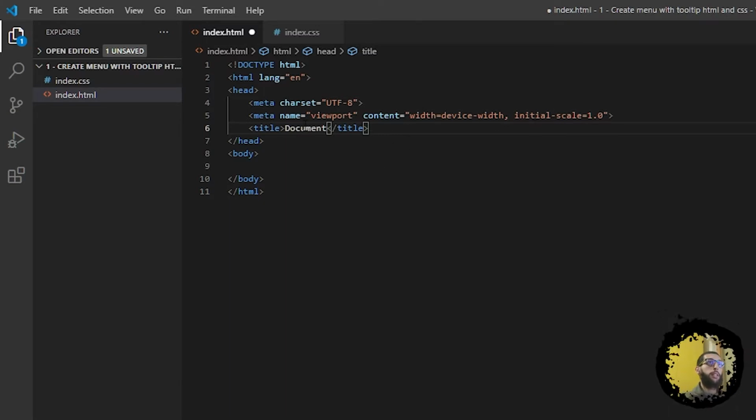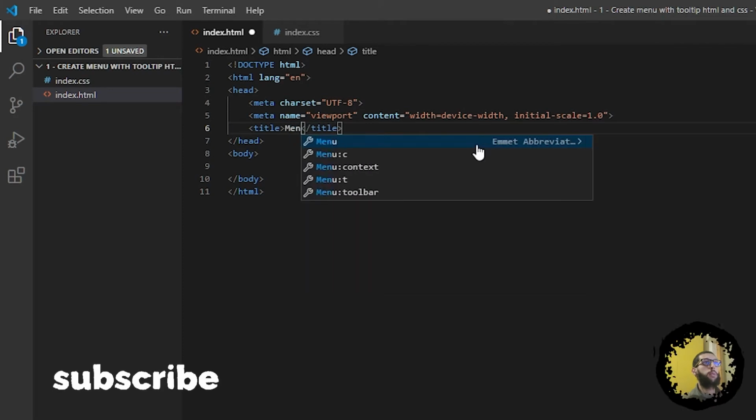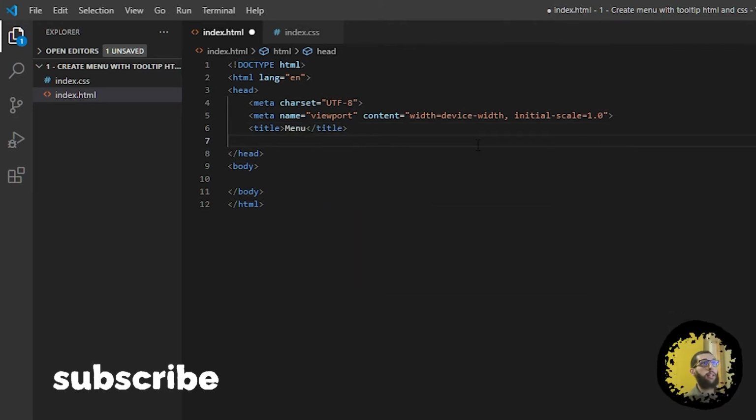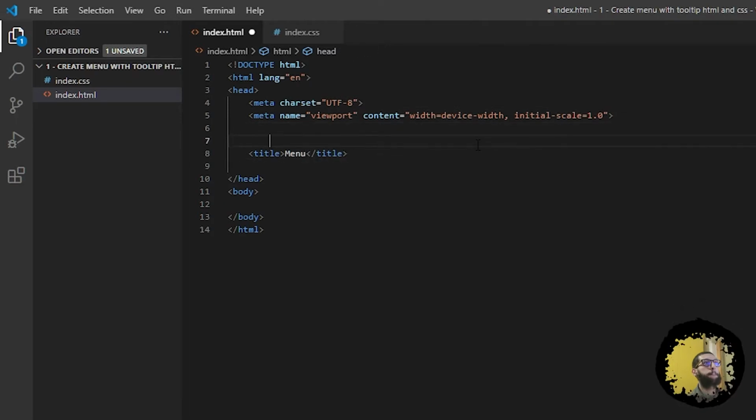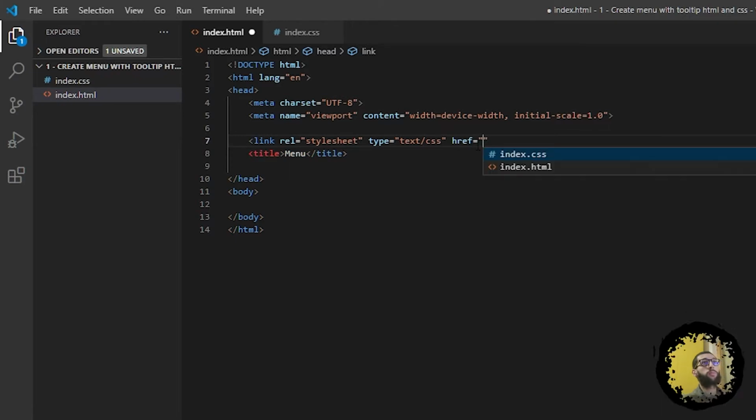And what we need is another thing. Let's change the title. Yeah, menu. And here let's add our CSS, that one, index.css. Okay.